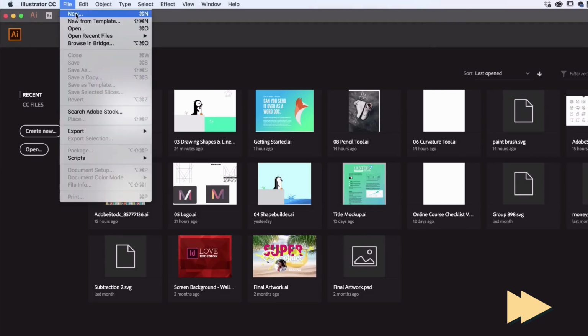Hi there, my name is Dan Scott and I'm an Adobe certified instructor for Illustrator here at Envato Tuts Plus. And together, you and me are going to learn the basics of Adobe Illustrator. We're going to create a new document to draw our penguin on. Let's go to File, let's go to New.